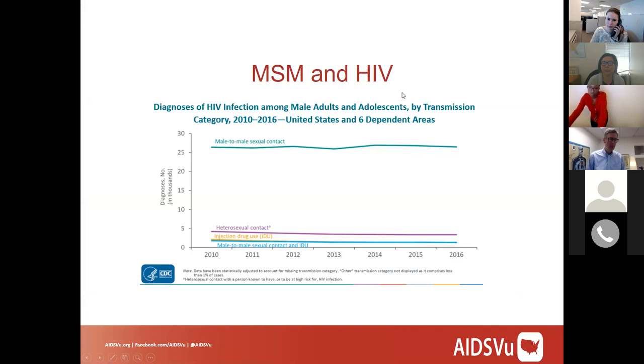But before we start talking about AIDSVu, I think it's important to first acknowledge the reason why men who have sex with men are a high priority group when it comes to HIV prevention. I think that this chart really tells the story, which is overwhelmingly the HIV epidemic has over time affected MSM more severely than any other HIV risk groups.